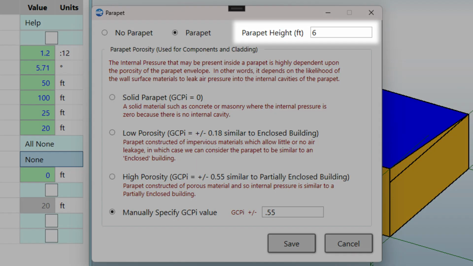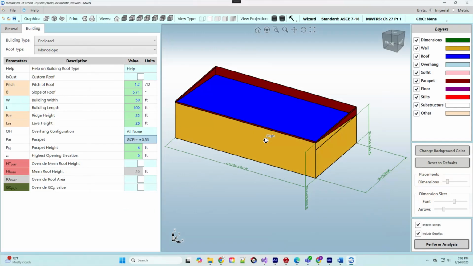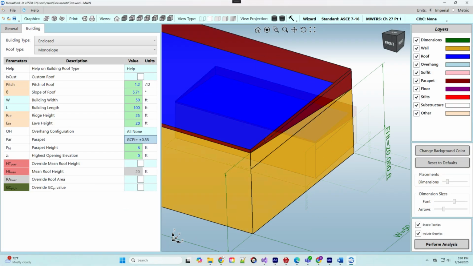In the top right, we can specify the parapet height, which is measured from the low point of the roof. After saving the parapet inputs, the graphic will be updated to reflect the parapet. Notice that the height of the parapet entered is the height at the low side of this monoslope roof.